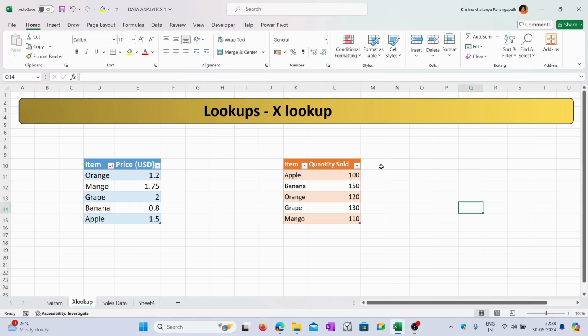Imagine we have two sample data sets here, two different tables. I have just taken this small sample to show you how powerful the lookup formula is. As you can see, the first table consists of only two columns. The first column is an item column, the second column is a price column. Orange, mango, grape, banana, all these are items, and these items are sold at this price.